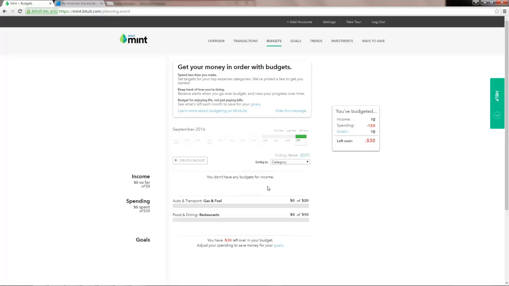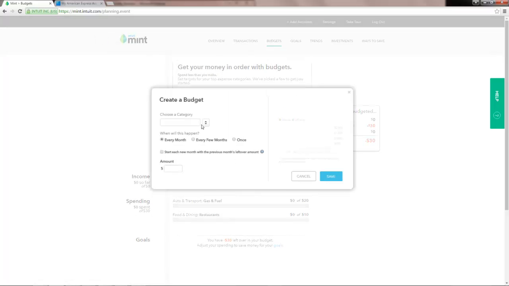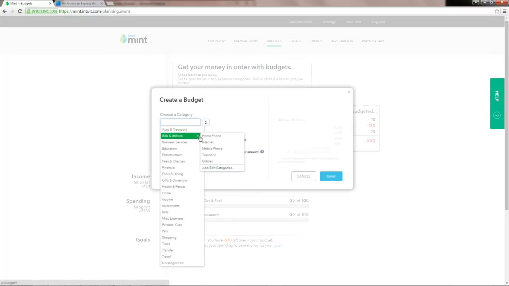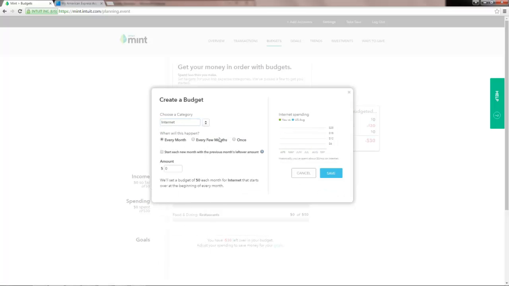So once you go through and you look back at, hey, here's where my spending's at, and here's where it should be and where I want it to be, you start telling your money where you want it to go. Don't let your money tell you where you go. So again, you'll create a budget category. Let's say bills and utilities, internet. So when it's going to happen, I want it to happen every month. I could do it every few months or just one time. And so for the amount there, let's say I spend $40 a month for internet.